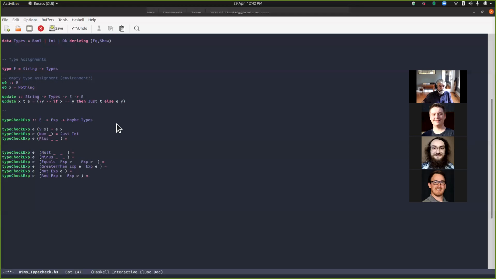And then now the update to make it work in the maybe. I think update has the right type. So now we're doing type check, and we take an exp. This one returns a maybe type now. So I built it into the environment to return the maybe.